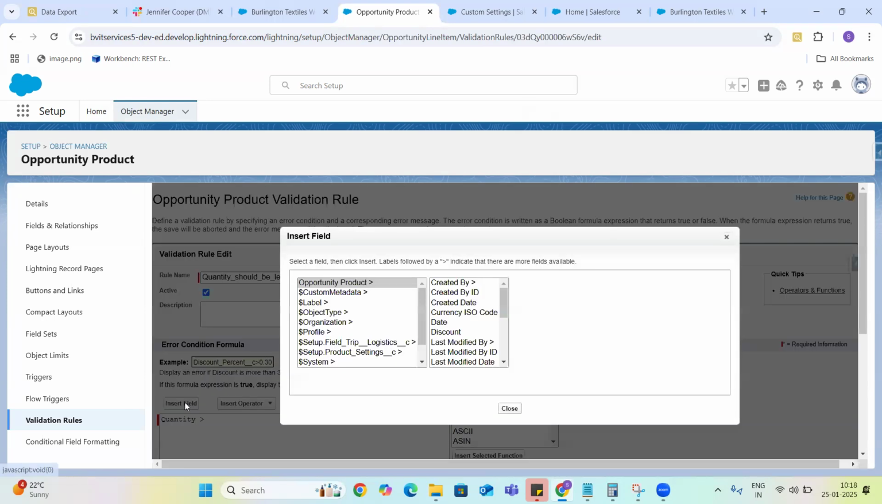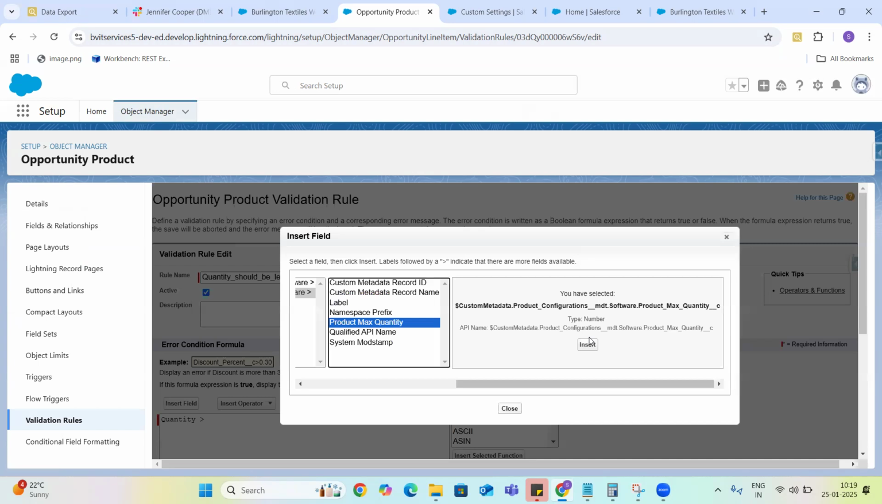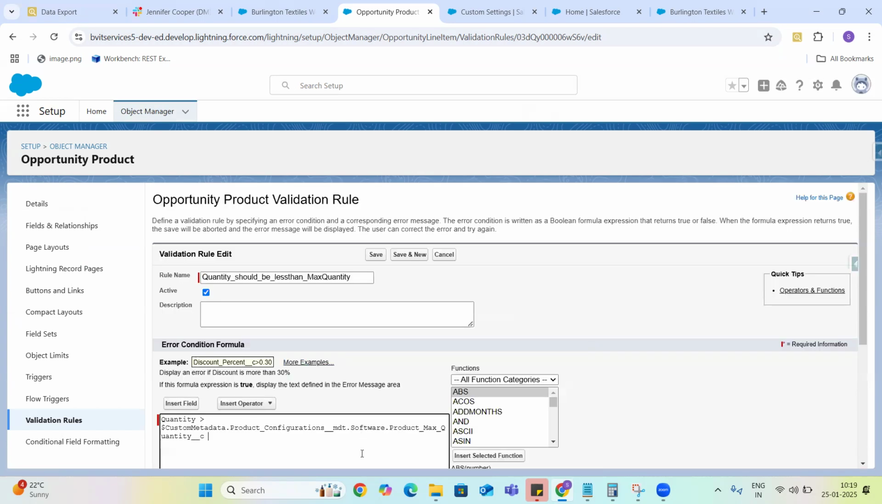Now, I want to check some value which is present in the custom metadata. There is a custom metadata, product configurations. Under this custom metadata, you have two records, hardware record and software record. So you can just select the respective record and a field. Product max quantity is something you would like to refer.